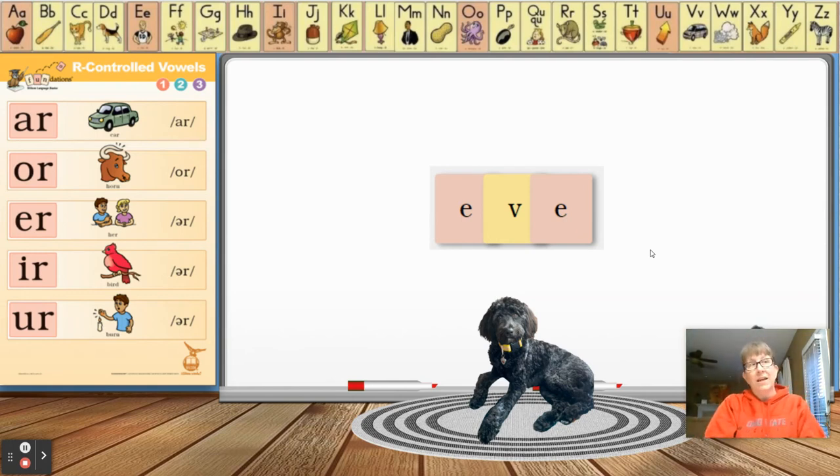Eve. Like Eve, it's short for evening. We say Christmas Eve, right? And if I put an N on it, it would be even, right? Or I could put evening. So there's lots of things I can make with the base EVE.